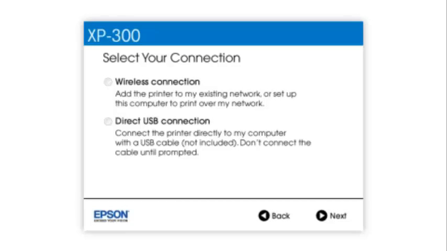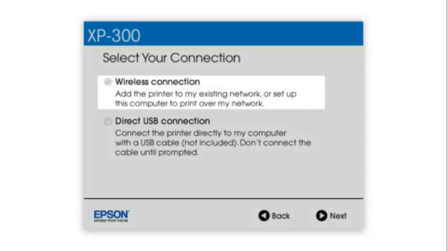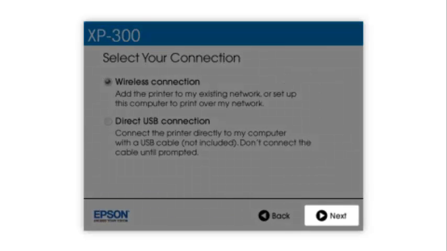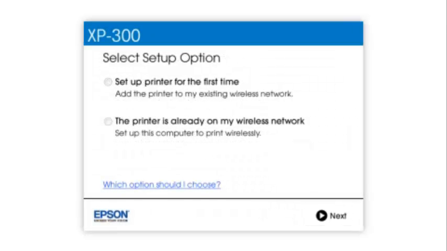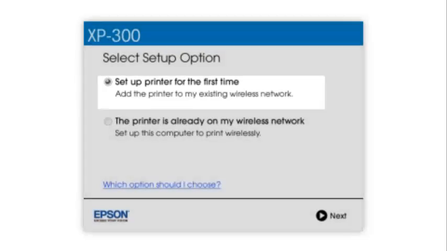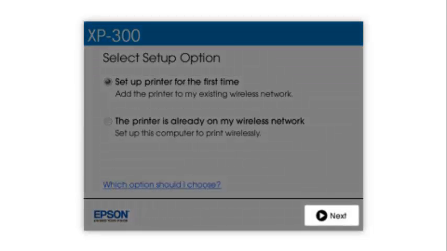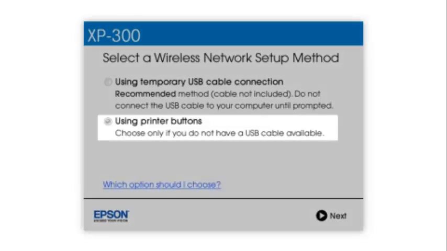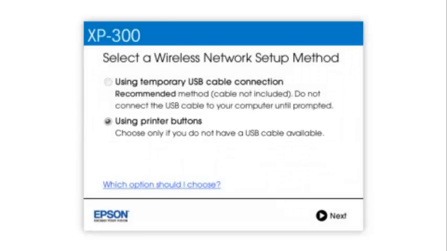At this screen, select how you want to connect. Since you want to print wirelessly, select Wireless Connection and click Next. Now select the option to set up the printer for the first time and click Next. Since you'll be using the printer buttons to connect to your wireless network, choose Select Settings using Printer Buttons and click Next.